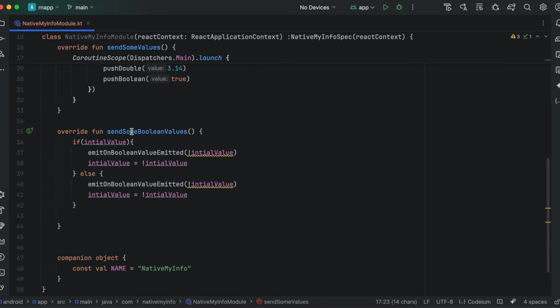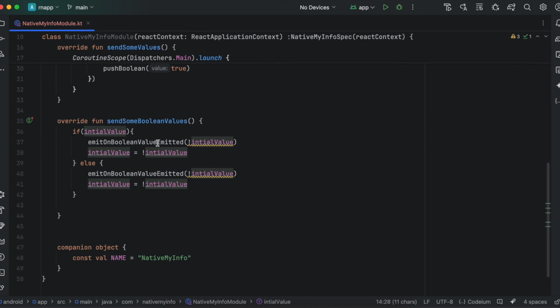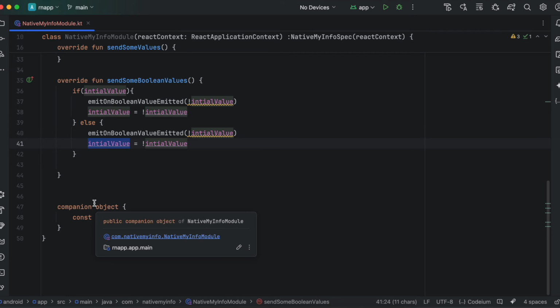Okay, and here is our send some boolean value. So I'm just checking if the initial value is true, the boolean value which we have defined over here. Then we just want to emit the opposite of it and change this initial value as well. Okay, and if it is false, then we emit true and also make it true. Okay, and this is the companion object which we have defined earlier.